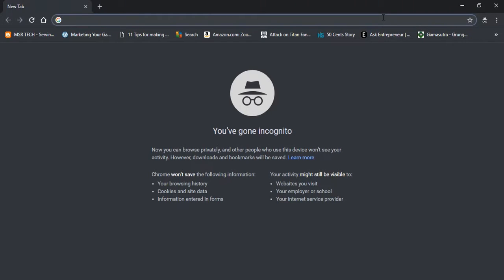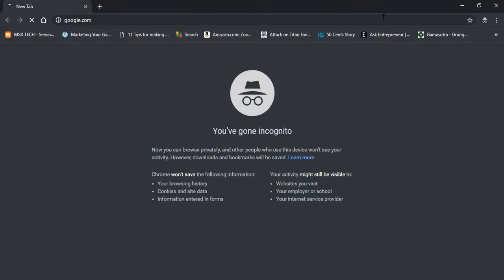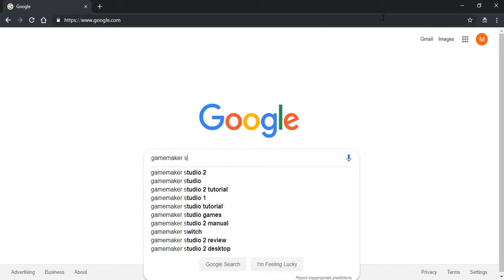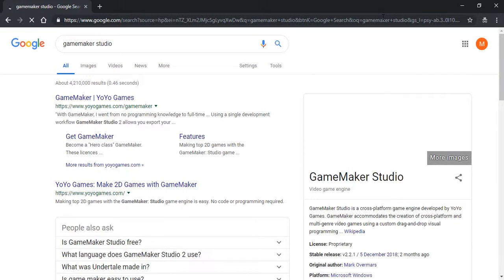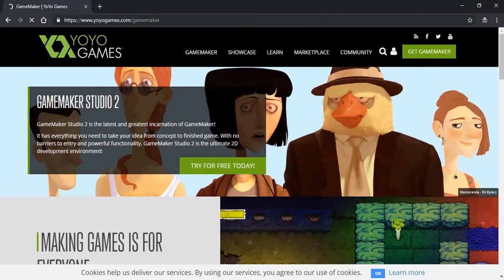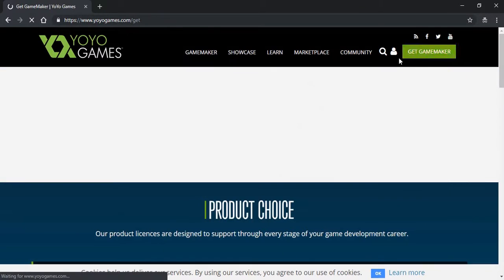So first we're going to go to Google, and when we reach Google we will search for Gamemaker Studio to be more exact. In the past there was Gamemaker 1, but at the moment the recent version is Gamemaker Studio version 2. So we're going to go to the Gamemaker site, www.yoyogames.com/gamemaker, and we're going to go to the top right corner which says get Gamemaker.